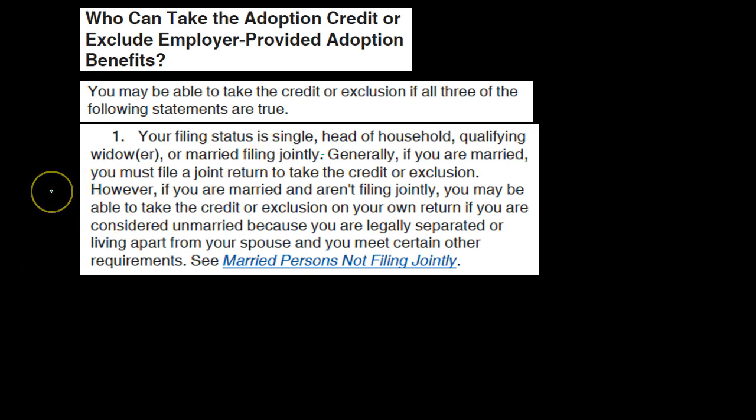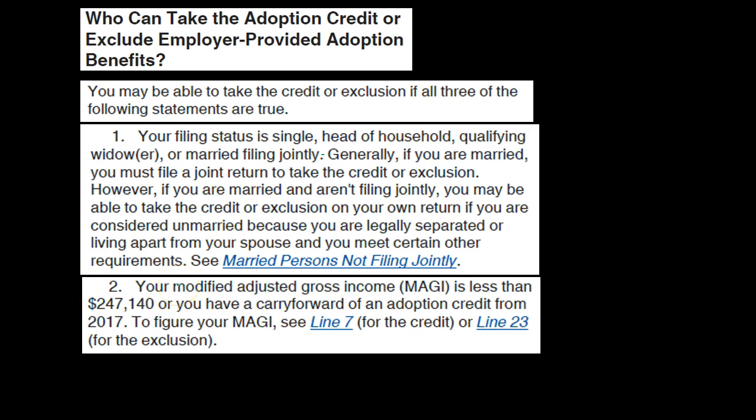Back to the text. Generally, if you are married, you must file a joint return to take the credit or exclusion. However, if you are married and aren't filing jointly, you may be able to take the credit or exclusion on your own return if you are considered unmarried because you are legally separated or living apart from your spouse and you meet certain other requirements. So if there's some kind of unusual circumstance where you think you're married but may still be able to report separately and qualify, then you can look further into that here. And you can see married persons not filing jointly.